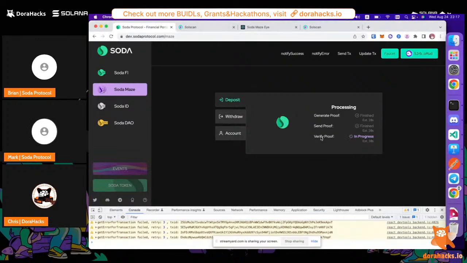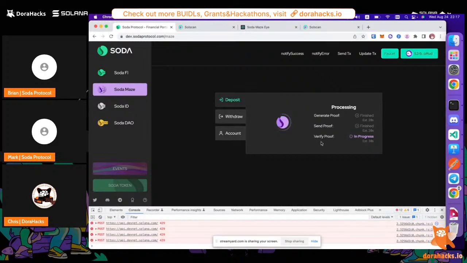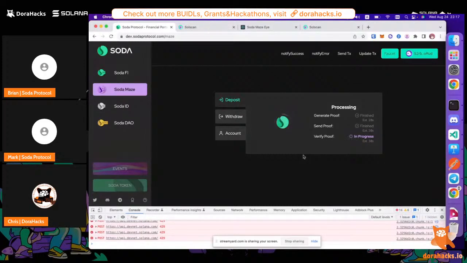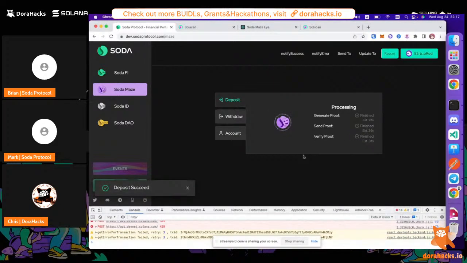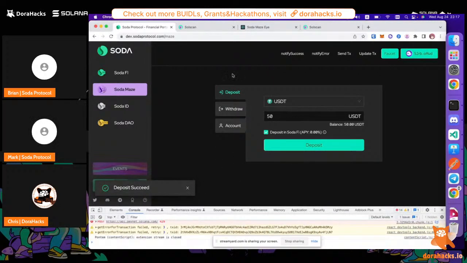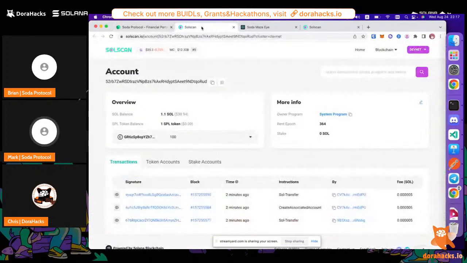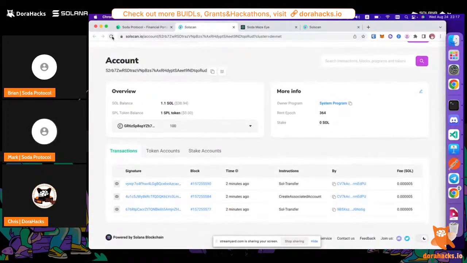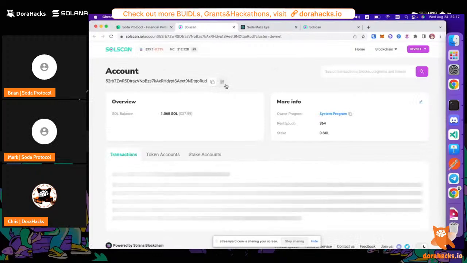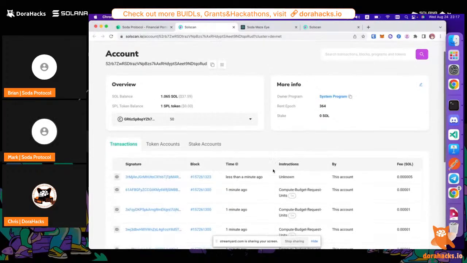So let's give you a little bit more time. Now it's the 3rd step. Okay. So as you can see, the deposit process is done. And let's get the final deposit transaction. Let's copy the transaction signature.